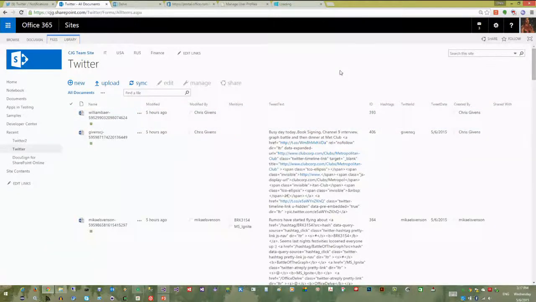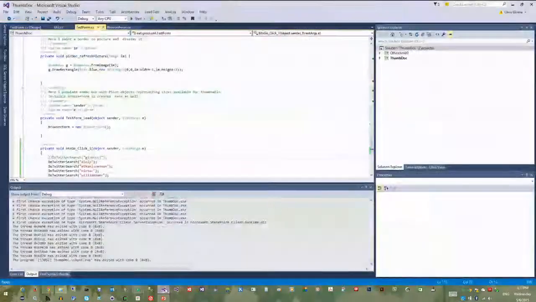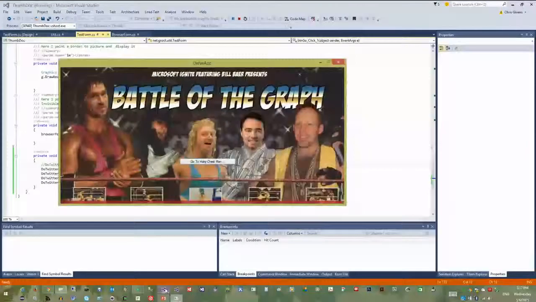What I've done is I've built a tool that will go and take data from Twitter. Let me show you the interface for this tool. It's actually pretty awesome.